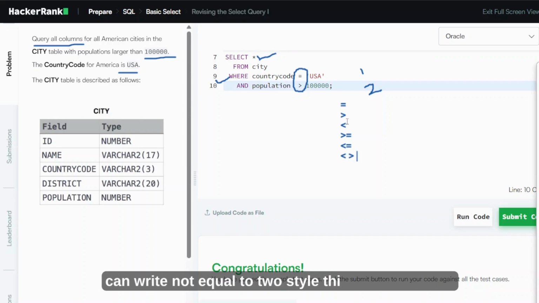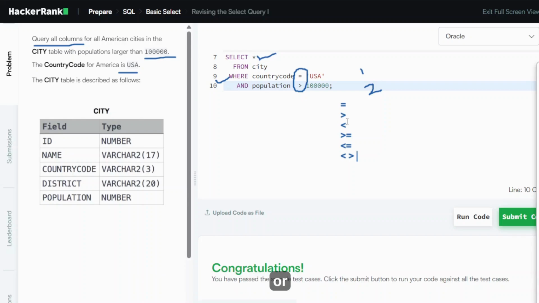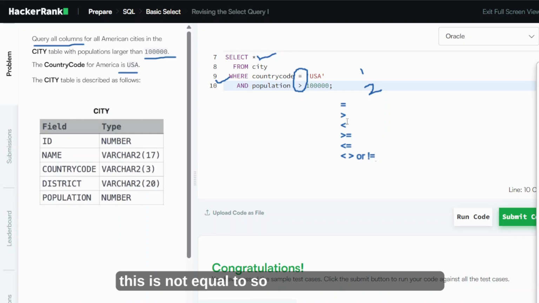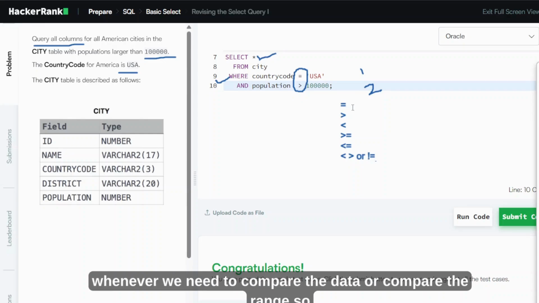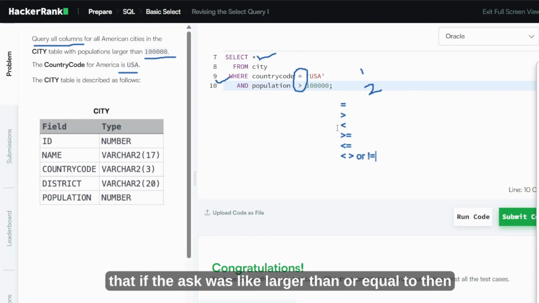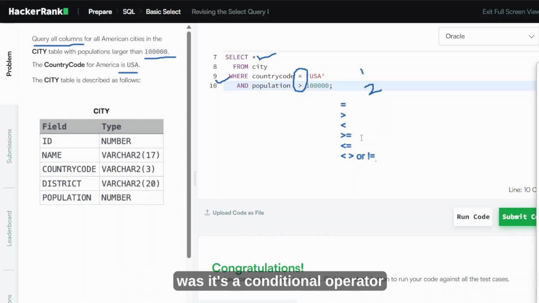We can write not equal to in two styles. This is the first style, or we can simply write like this. This is not equal to. So these are the conditional operators. As the name suggests, we use them whenever we need to compare data or compare a range. In our case, we used the equal to operator and the greater than operator because the ask was larger than 1 lakh. If the ask was larger than or equal to, then we should be using this particular operator. So it's a conditional operator.